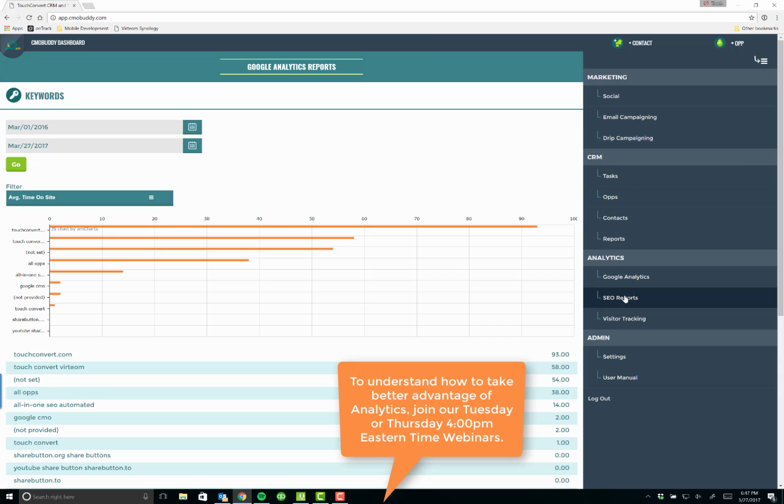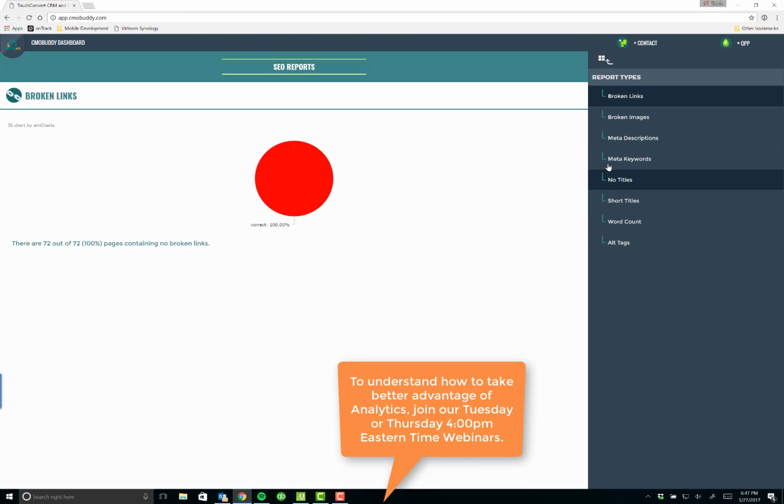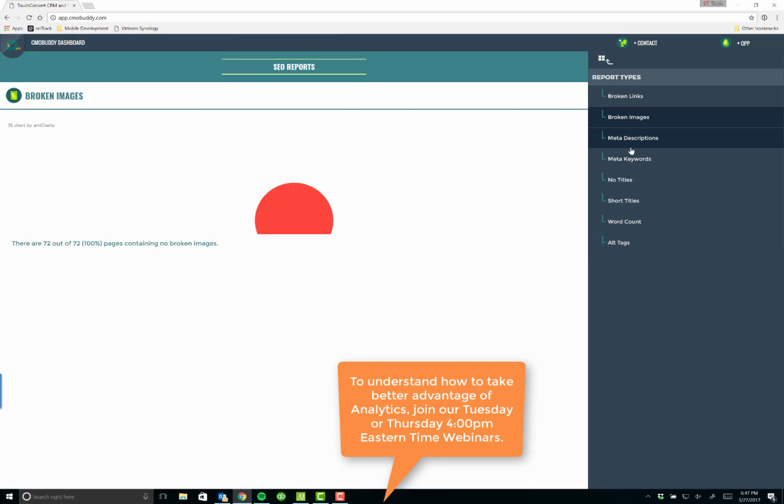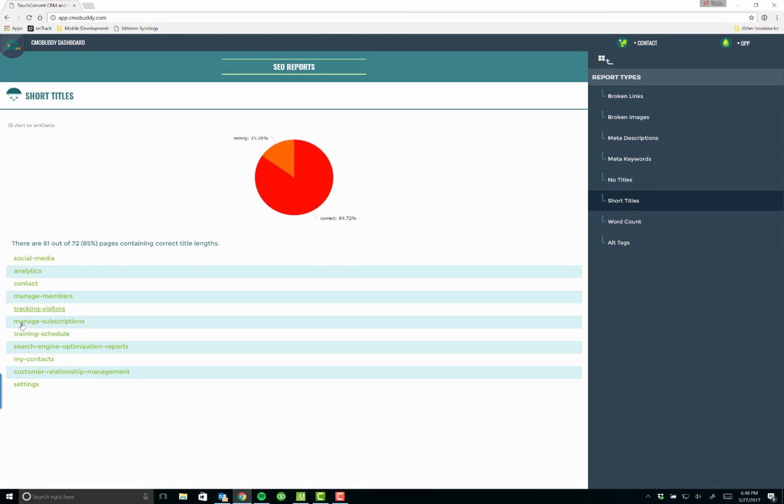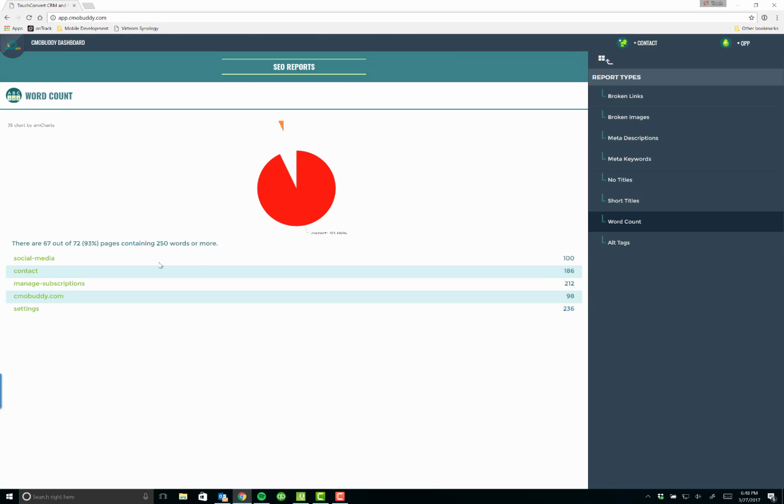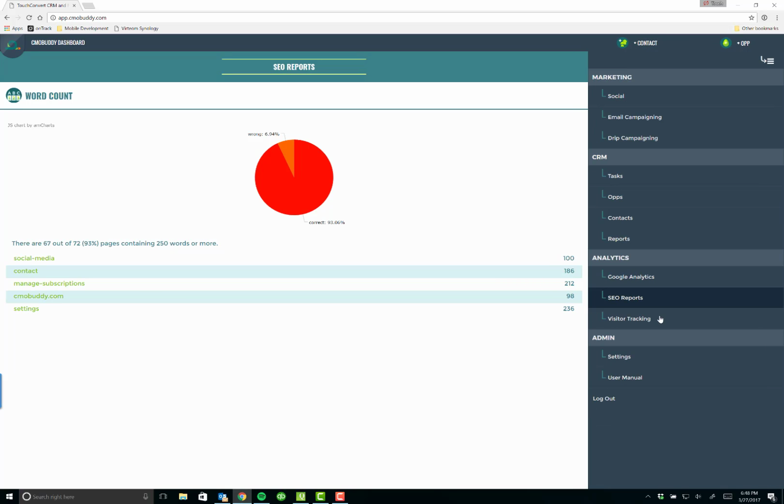We also have search engine optimization reports, which basically scan your website every 30 days and look for broken links, images, missing meta tags, keywords, no titles, short titles. And here you can see we have a couple pages that have short titles. So at any given time, I can click on any one of these pages and make those titles longer. Same thing with word count. This page has 186 words, whereas this one has 100. This one has 98. The minimum recommendation is 250. That's search engine optimization reports.